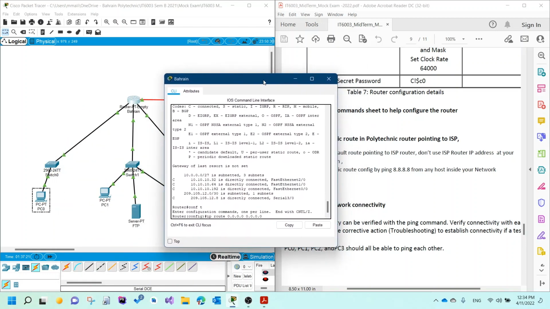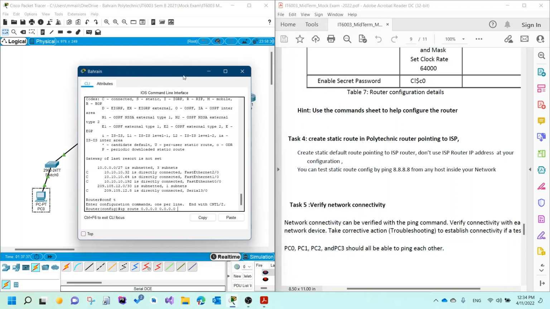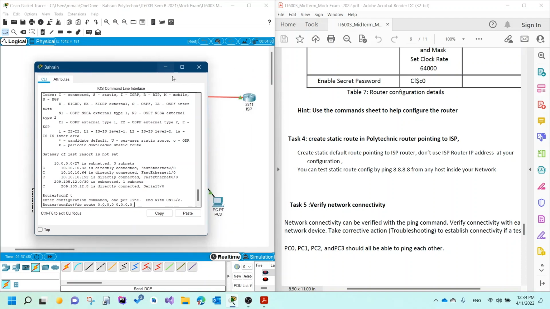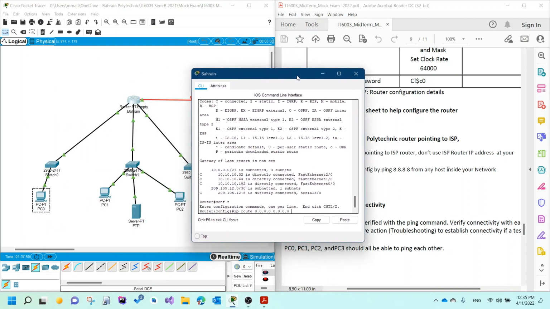The next thing that we write here is basically either the IP address of the next router, the next hop, or the exit interface of this particular router. In the question, it says we are not supposed to use the IP address of the ISP router in our configuration. So we're not allowed to use any of the IP addresses from the second router, which is the ISP router. So what we will do is take the exit interface in that case.